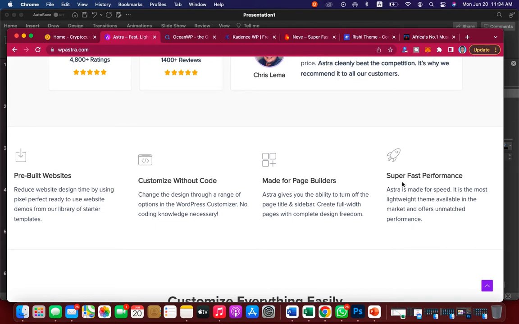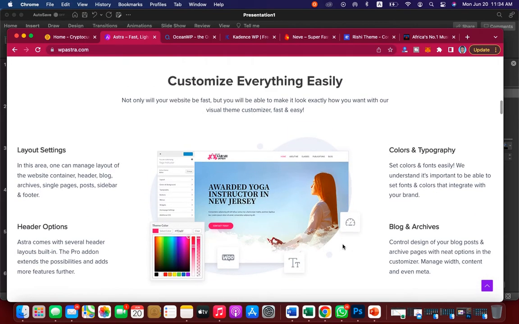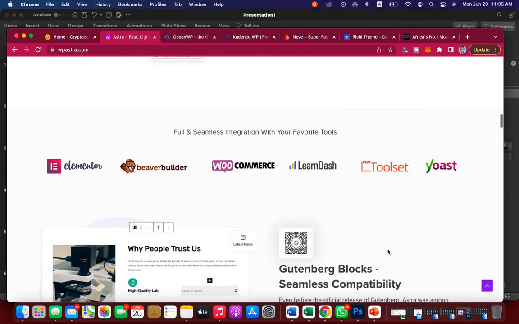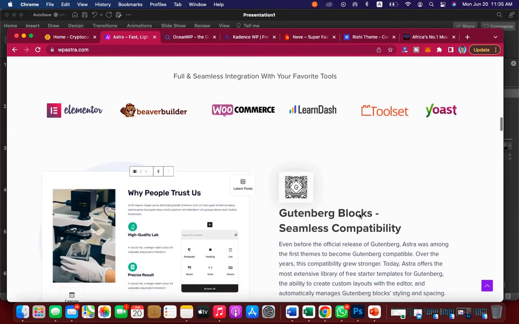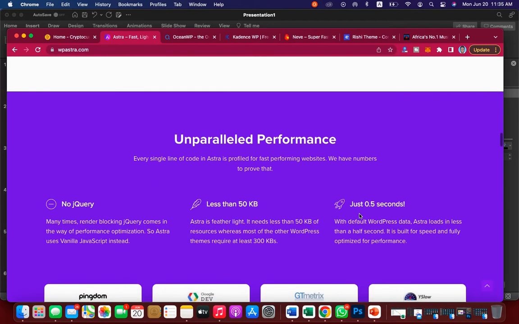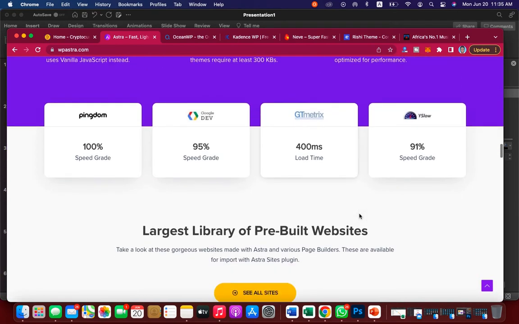And then it also has super fast performance. It means that it performs fast whenever you use it to build any kind of website. Now if you go down, you can see the customization and other things of the theme, the functions of the themes. You can read more about it. It has full and seamless integration with your favorite tools, that is Elementor, Beaver Builder, WooCommerce, LearnDash, a toolset, and then Yoast. All of them are compatible with the Astra theme. So a lot of things are said about Astra, and that is it.